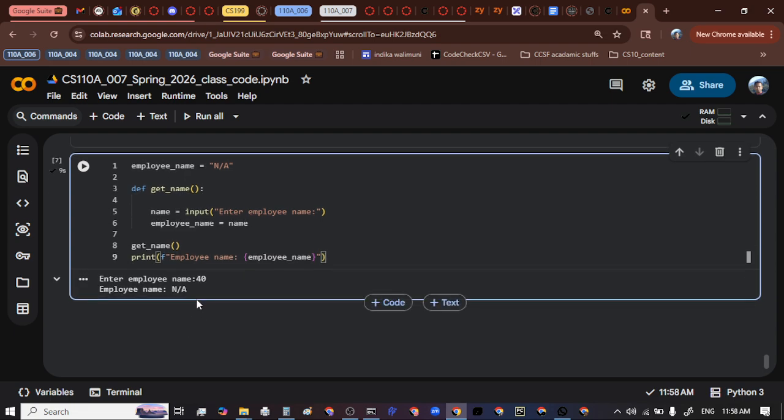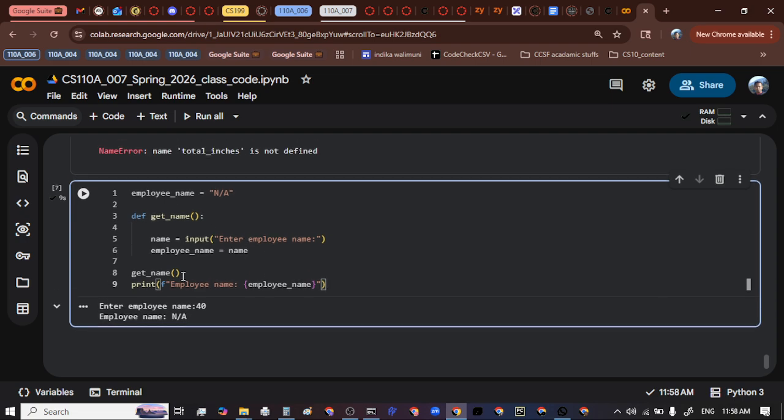I still get NA, right? So basically, I am printing employee name. Employee name is being set over here, but I'm not returning it. So when I print, NA is basically the visible scope of that variable. I set the value, so I get NA.